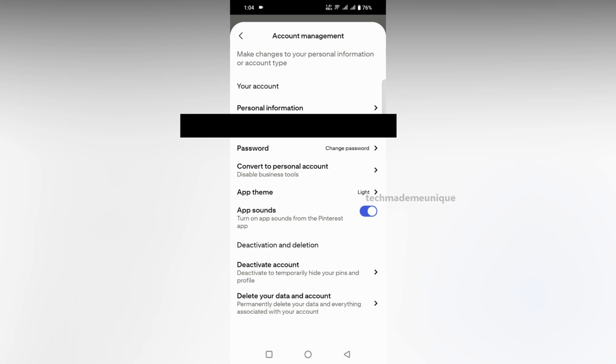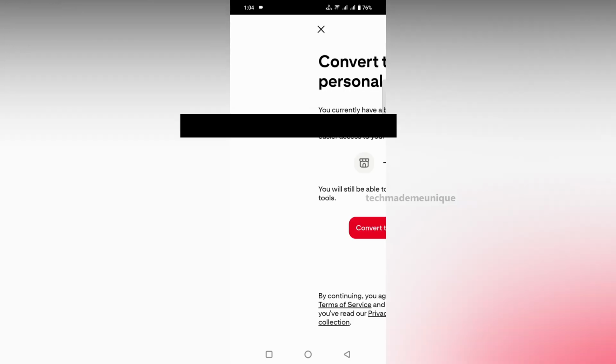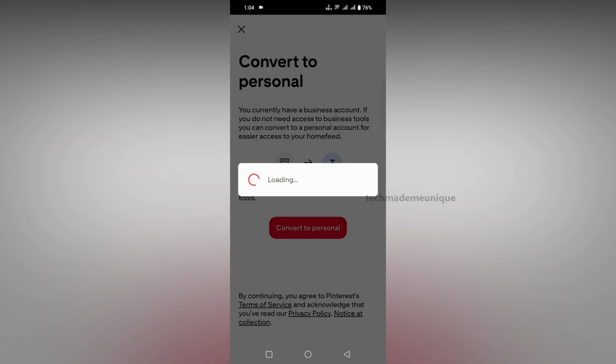Now you just need to click on the convert to the personal account. Click on the convert to personal. So now our account has been converted to the normal account.